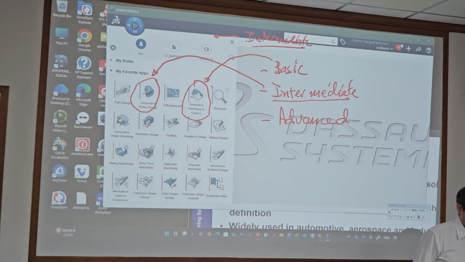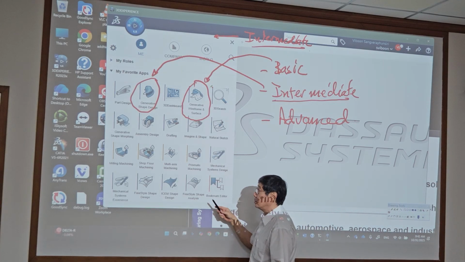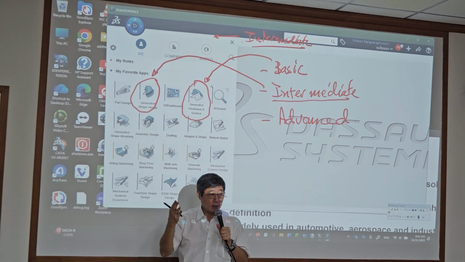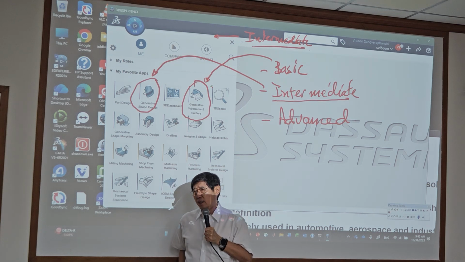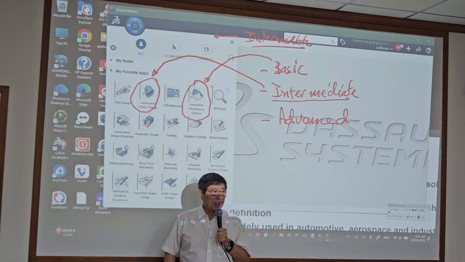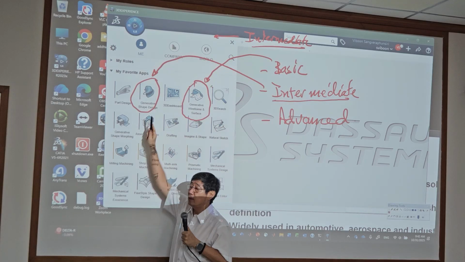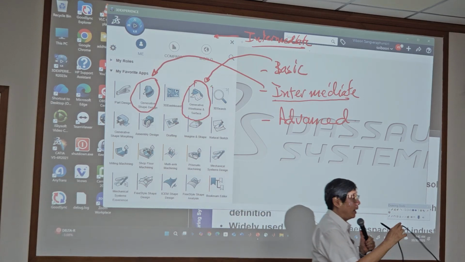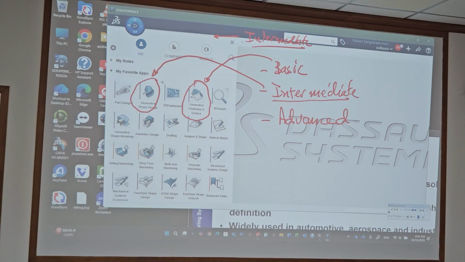Okay. But if you want better surface design here, you have to buy some big software, for example this one, also from Dassault Systèmes. They also give you surface design as well. So this one you have to pay extra. You want this one, you have to pay extra. Okay?